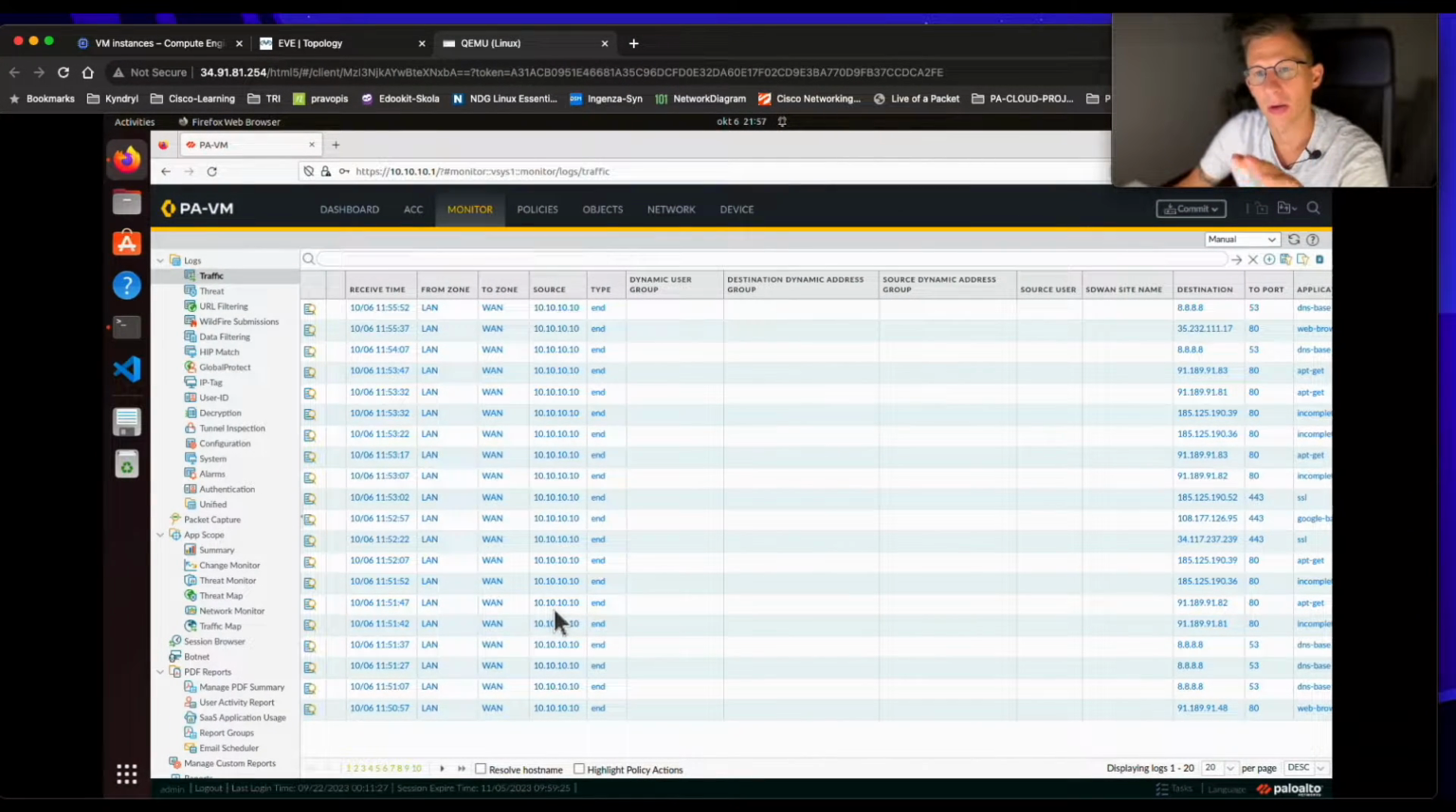Traffic log on a Palo Alto firewall. No configuration today, it's just how to troubleshoot on a Palo Alto firewall using the traffic logs. This is your first stop if you're searching for the traffic, looking if the traffic is coming through the policy or if it's being denied, or you're troubleshooting some firewall issue on a Palo Alto firewall.